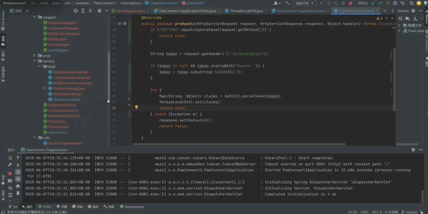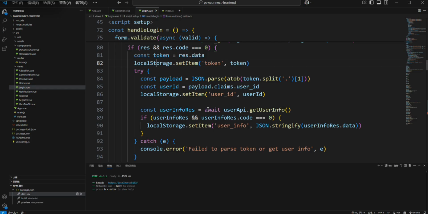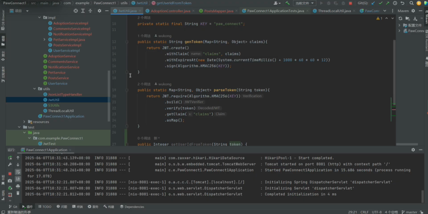The login system adopts JWT technology. When the user enters the correct username and password, the system will generate a token containing the user ID and username, which is valid for 12 hours. This token will be stored in the browser's local storage for subsequent API requests for authentication.